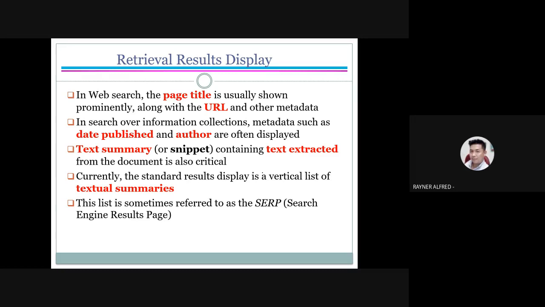Currently, the standard result display is a vertical list of textual summaries. Vertical means top going down. That means the top one may be more important compared to the bottom one. This list is sometimes referred to as the search engine result page.